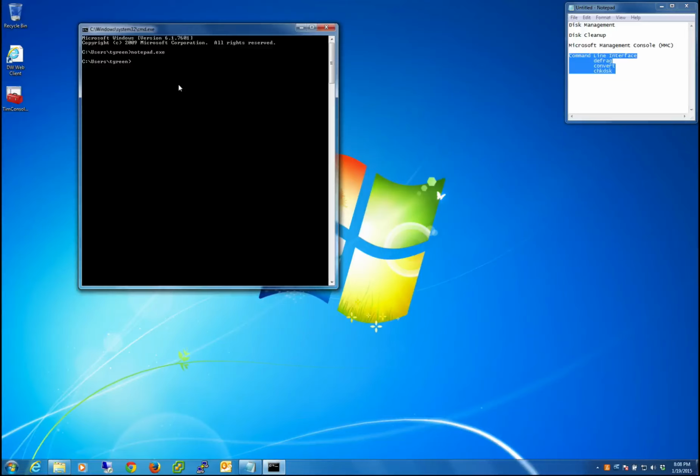Let's say I want to run that analysis report that I just ran in the defrag menu, but I want to run it from this command prompt here. The first thing I do is type defrag, D-E-F-R-A-G, and that is the command. The next thing you want to do is give it some parameters.